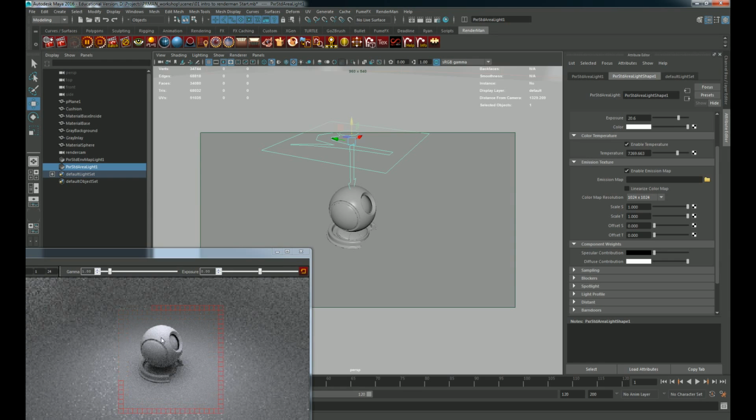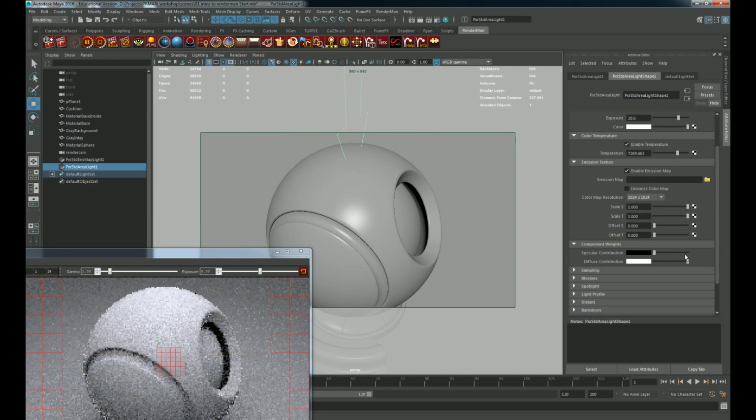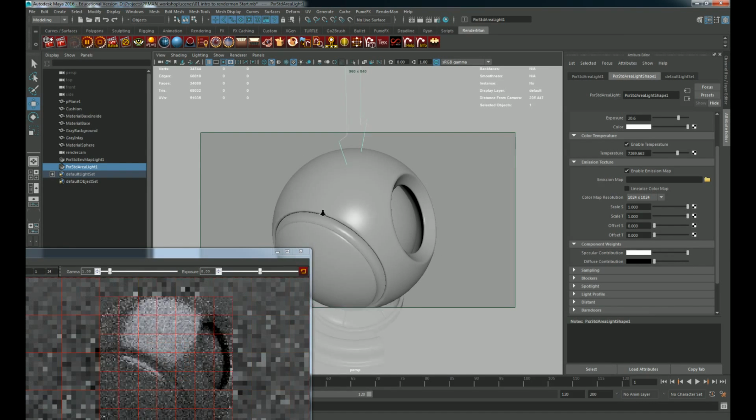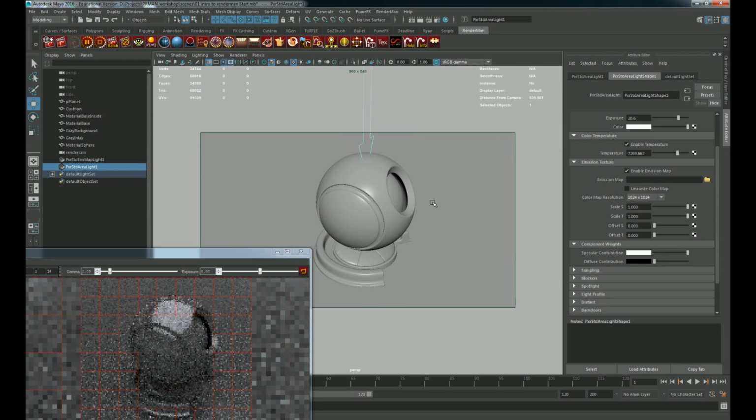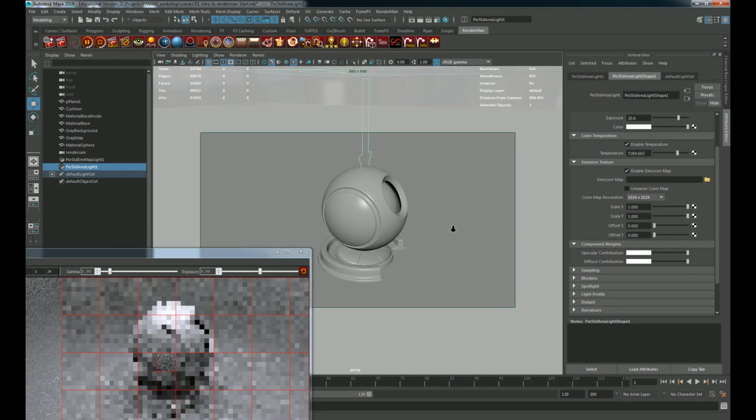Component weights work exactly the same, so we can kill that specular contribution, and we should no longer be able to see the specular reflection in the light. If we crank that back up, we can now see it again. And diffuse, exactly the same thing. We can get that nice highlight in there without all of the diffuse contribution. Cool.